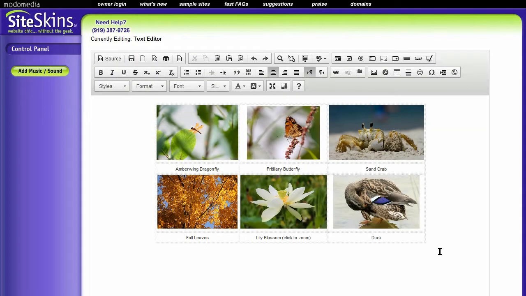Okay, so let's go ahead and go a little bit further with our tutorial on tables in the text editor in SiteSkins. So this is the text editor page type. If you're not seeing this, then you're not working within a text editor page type. If you would like more information on working with the text editor and this is new to you, back up and look at the first tutorial on the text editor. So this is getting a little bit more advanced.